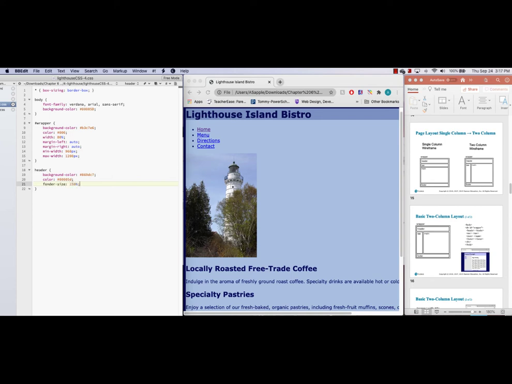Okay, so this is 1.5 times of the standard font size that we have. Now think about this though, inside that header is the H1. The H1 comes with a predefined font size of roughly 24 pixels. So the Lighthouse Island Bistro currently is larger than the default font size of about 14 pixels, but because we're saying 150%, it's basing it off of a relative understanding of what the H1 size is by default.